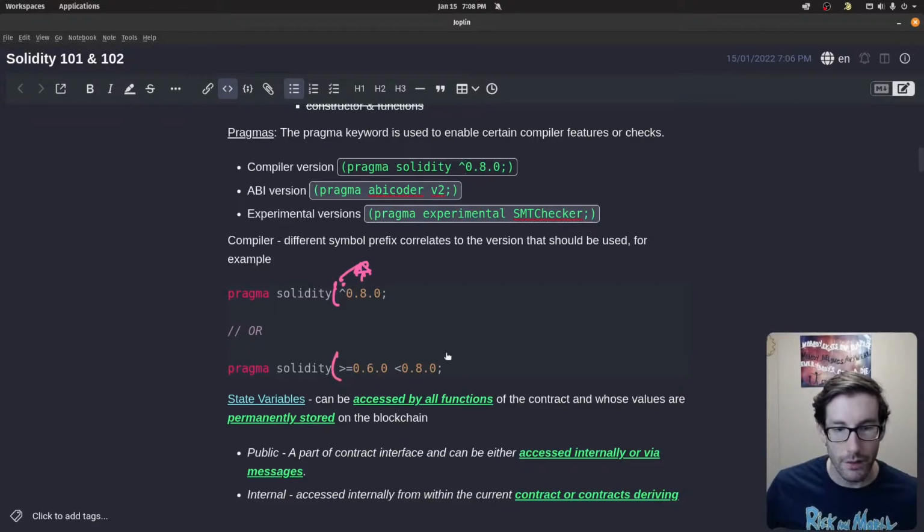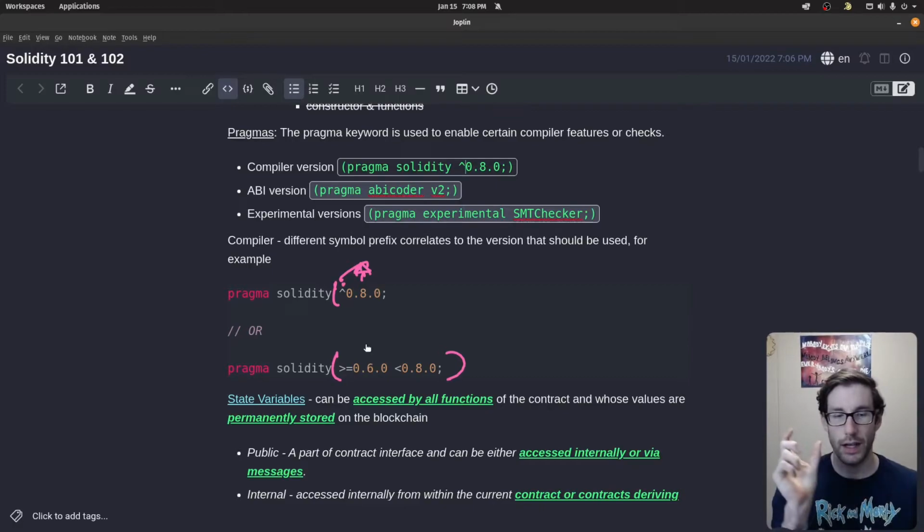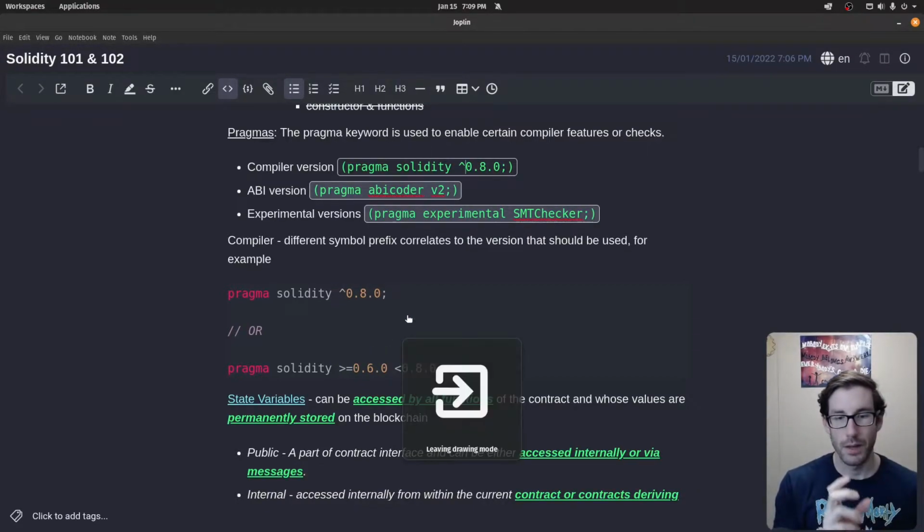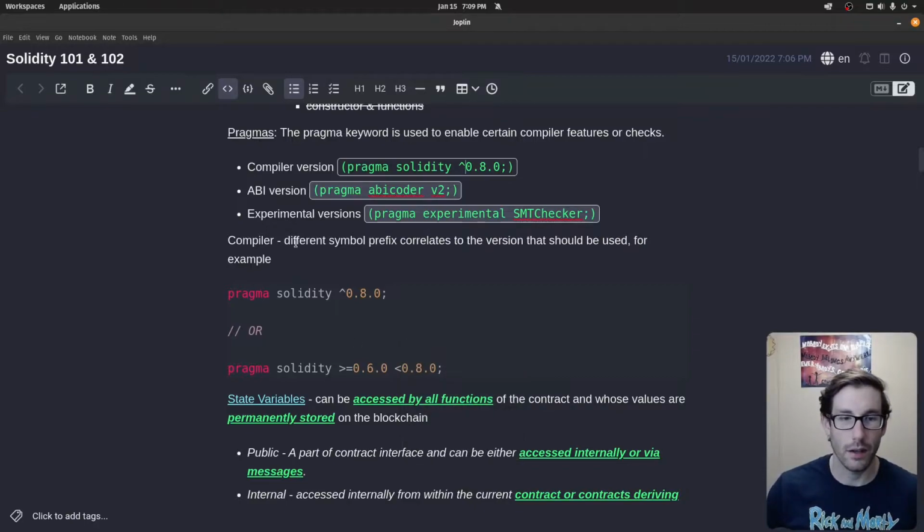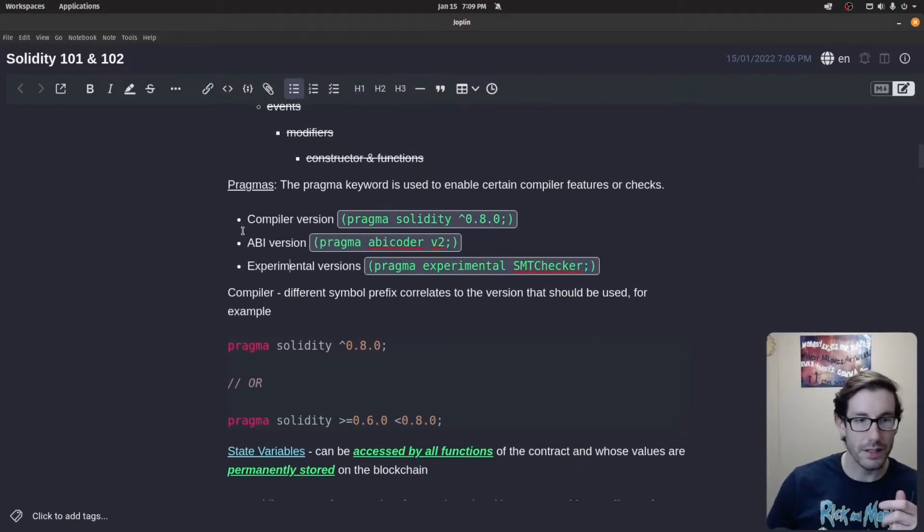Here we have basically a sandwiching of saying anything equal to or greater than 6.0 and anything less than 8.0. So it has to fit within these barriers for that compiler version to actually function and work correctly with that code snippet. So that's that piece.